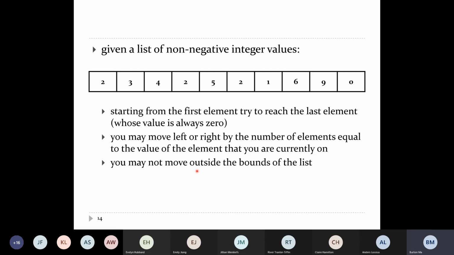You are not allowed to move outside the bounds of the list. So for example, if I end up on the 3, I can't move left 3 squares, because otherwise I'd end up over here somewhere. If I end up at the 9, I cannot move to the 0 because I would end up out here somewhere. So now, how do you solve this problem?